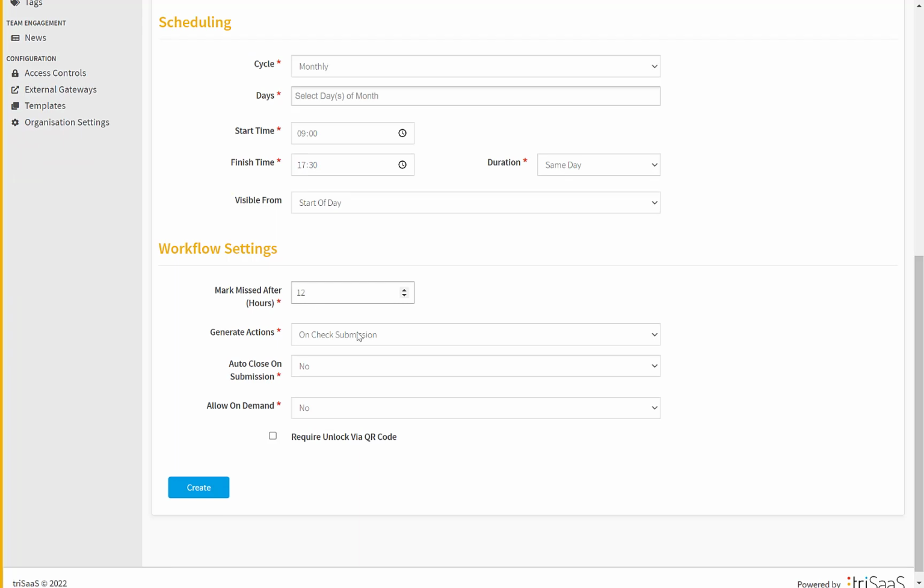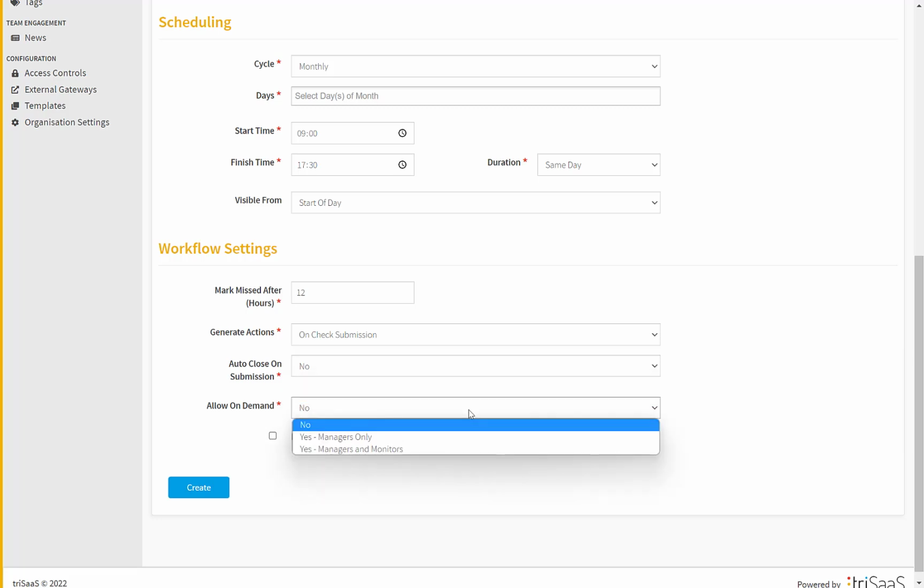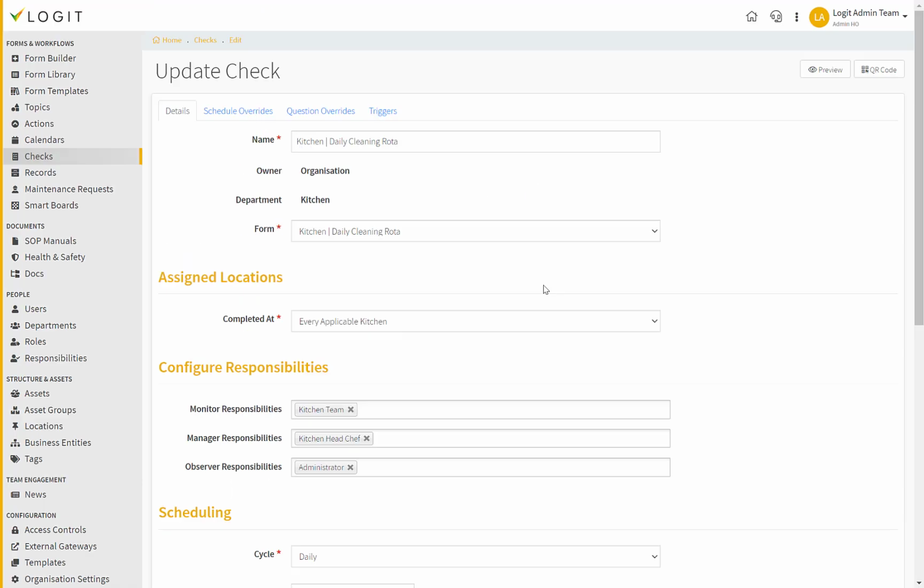If there are actions on the check, whether you want them to be created on submission or on check when it's closed. Allowing your check to auto-close with no validation issues reduces the amount of admin time for your management team. And allow on demand is where we have the ability to then select whether the managers or the monitors can create this on demand or whether it should be scheduled only. Click Create and then click Edit.